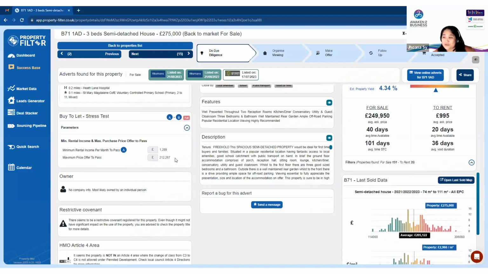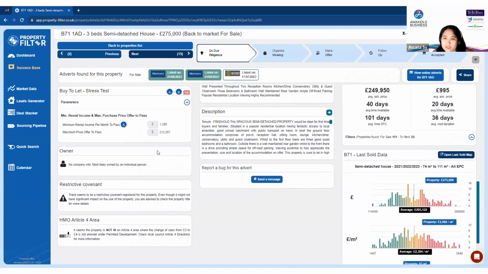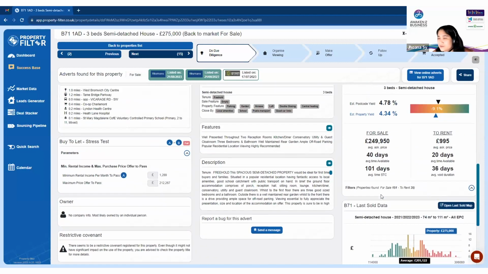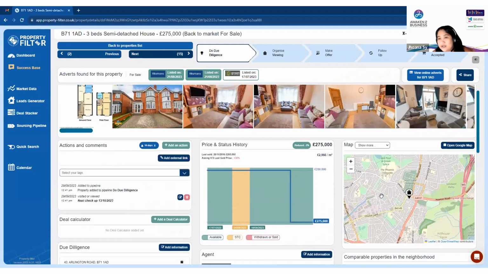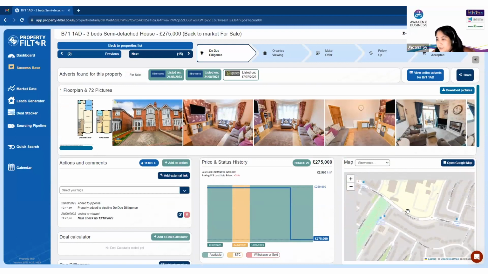So right off the bat, meron ka na kagad sign na hindi mo na aksayahin yung oras mo sa kanya kasi hindi siya magpapasa if ever imo-mortgage mo siya. So you can either wait for an exchange or just delete the property.